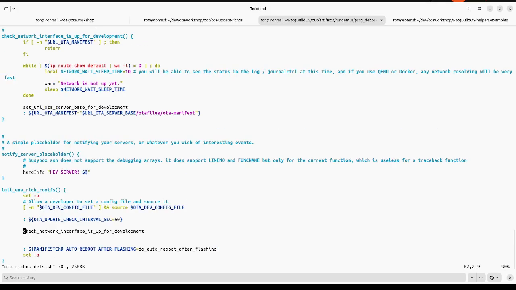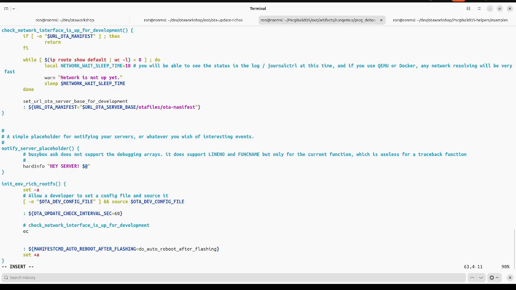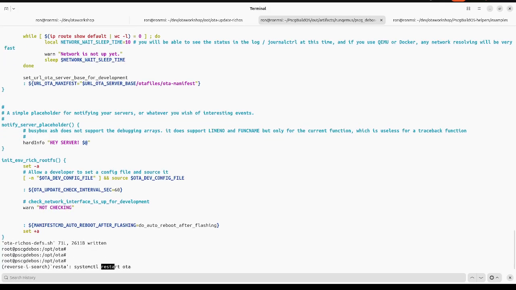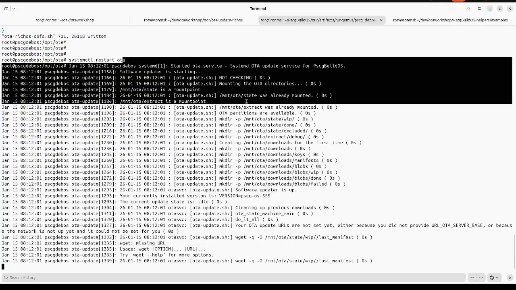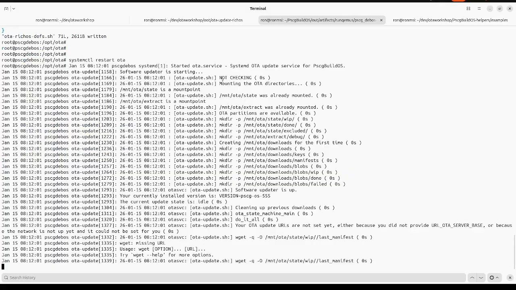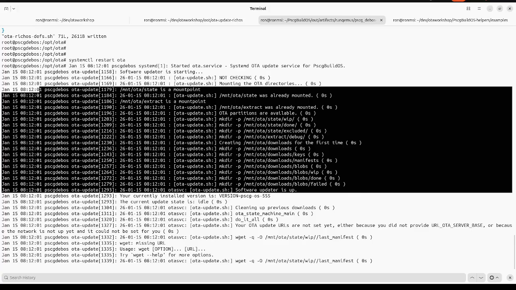I'm in Debian, so I can use this plus and so on. And here in the init environment, we immediately check that this network interface is up. So let's comment it out, and just for fun, not check. Just for fun, right? I mean, it's within our control. So I'll restart OTA and look what happens, a lot more prints. Okay? So we mount the OTA directories, and then the logic can actually run.